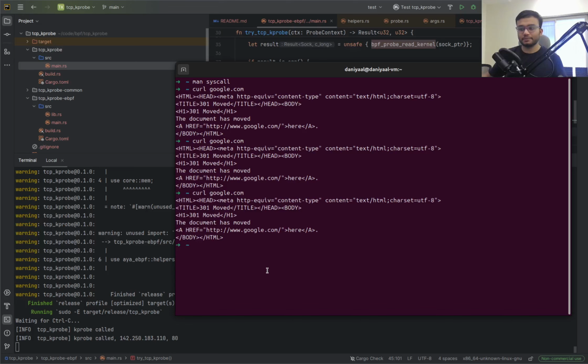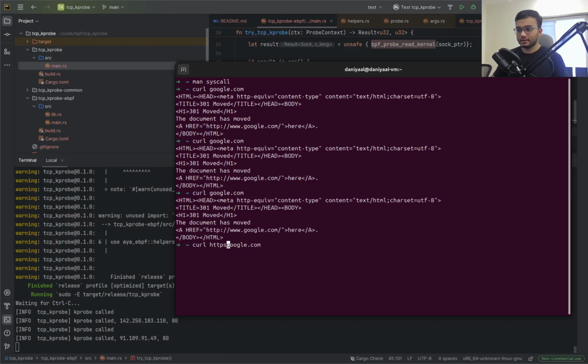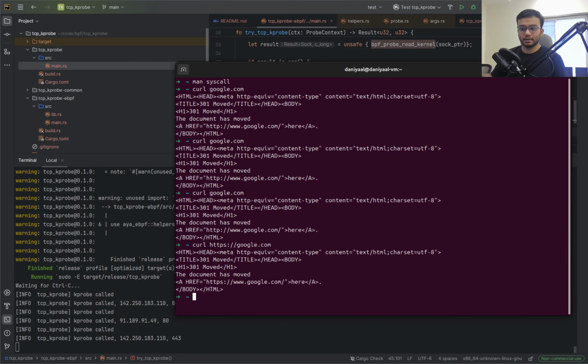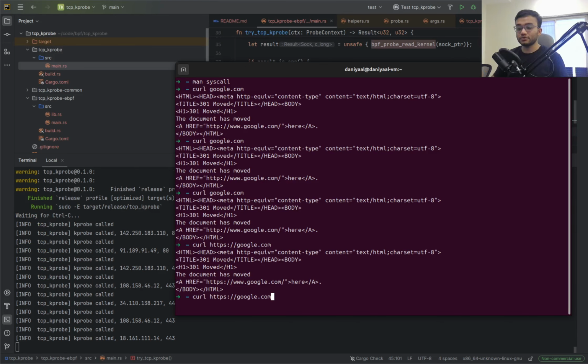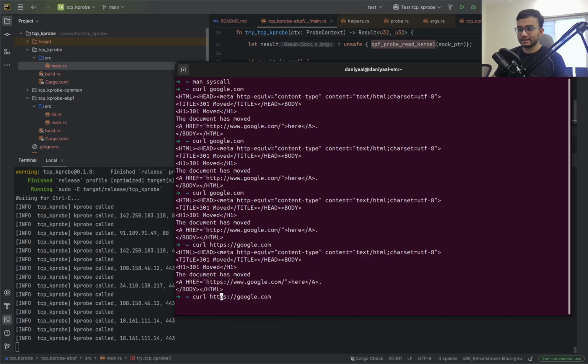And we're getting the right port as well. If I was to perform a curl on HTTPS, we would get the same thing. Now, the interesting fact over here is if I was to perform this on IPv6, I would have a completely different output. So let's do that.